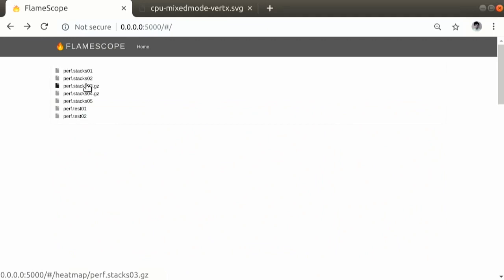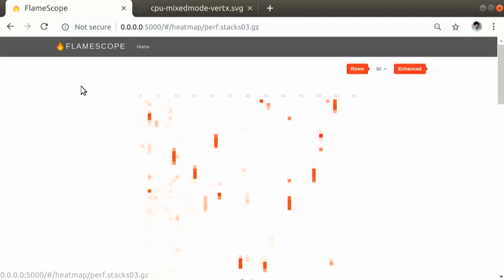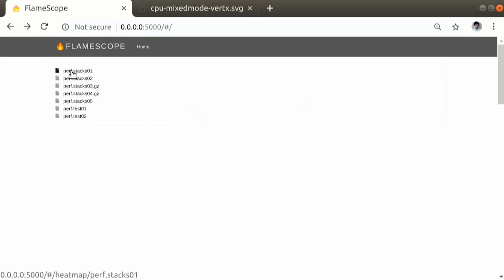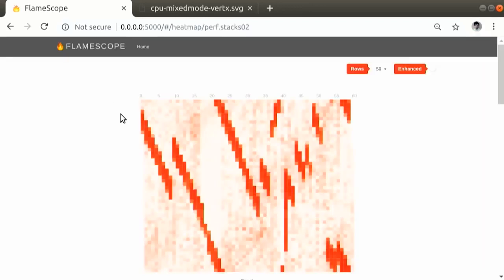So that's Flamescope, and sometimes, oh, that's just perturbations. Sometimes there's very interesting patterns that you can browse and explore, and they pop out in ways that they would not in line graphs.